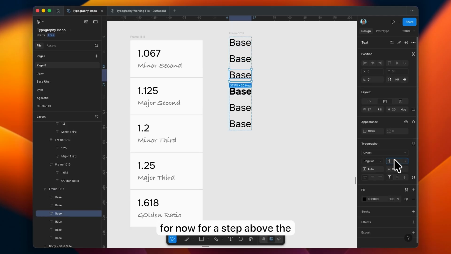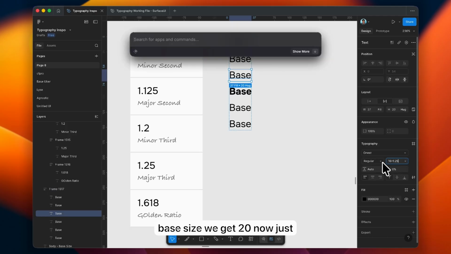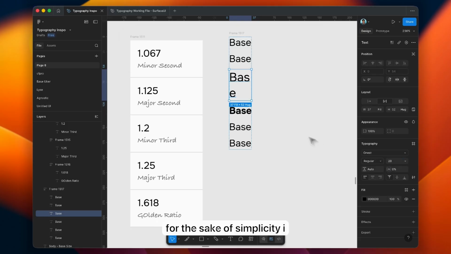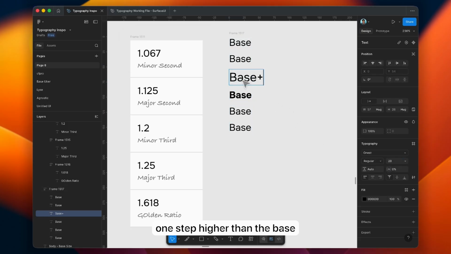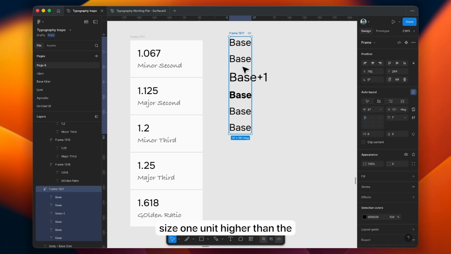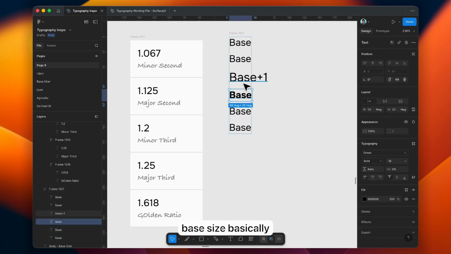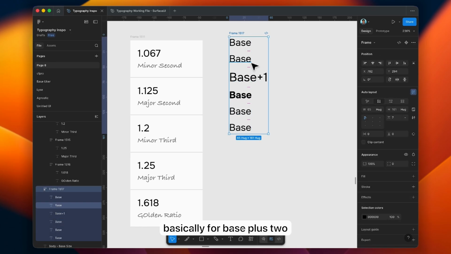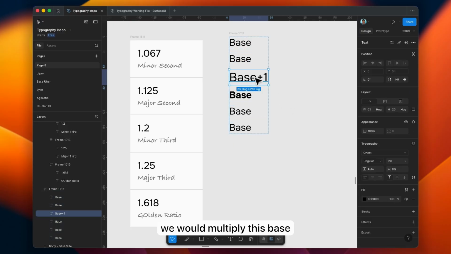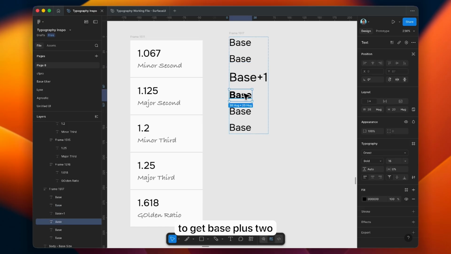Now for a step above the base size, we get 20. Just for the sake of simplicity, I will label it base +1 to indicate that this is one step higher than the base size, one unit higher than the base size basically. Now, for base +2, we would multiply this base +1 by 1.25 to get base +2.